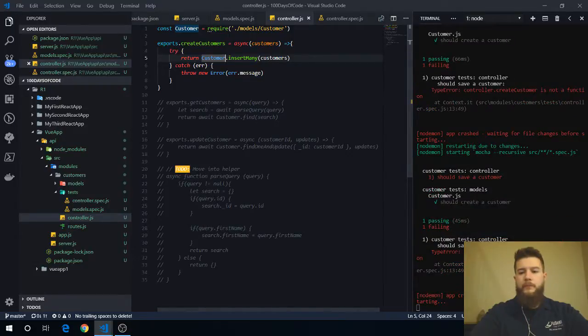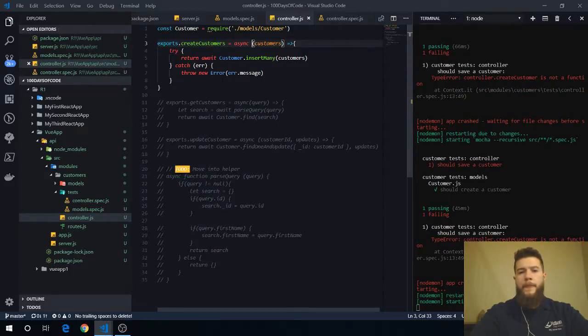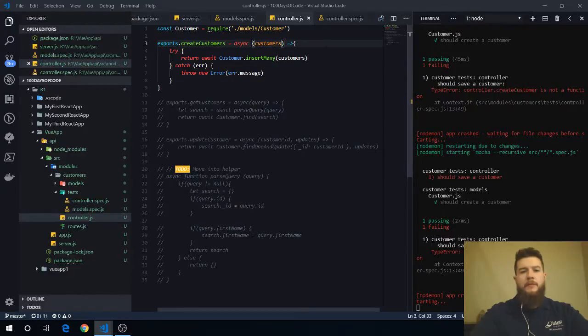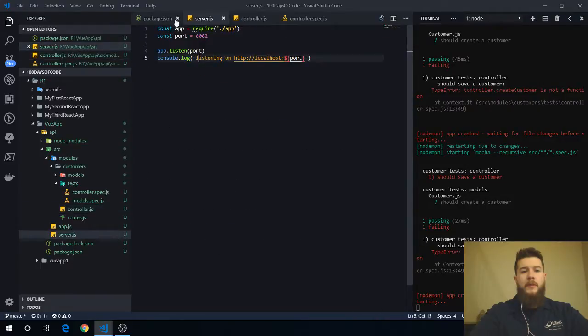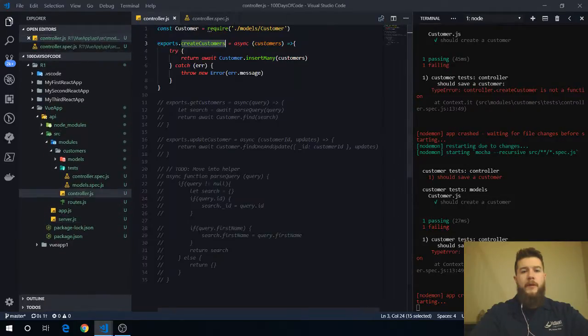All right, so let's see. The other thing we're going to do is we want to return await because this is asynchronous, and we want to wait until this operation is completed before we actually spit back the code to us. So createCustomer is not a function because it's createCustomers. We don't need that file open now.